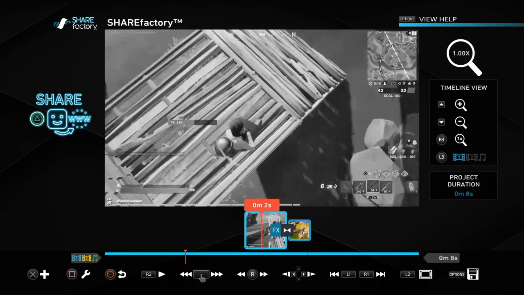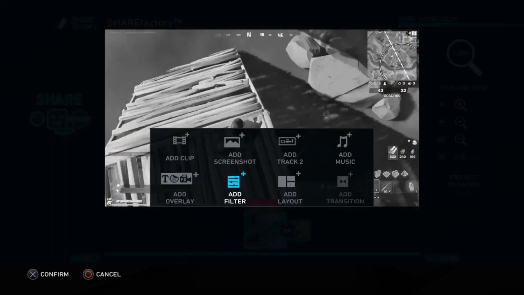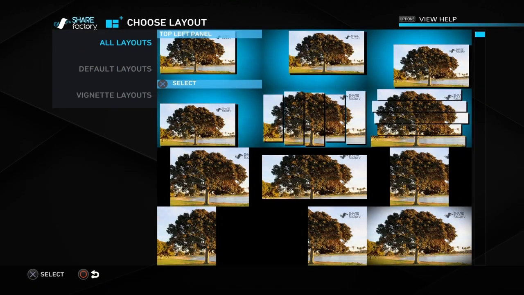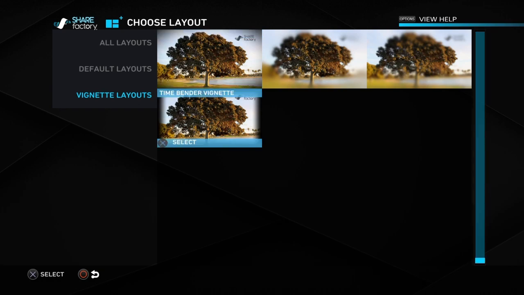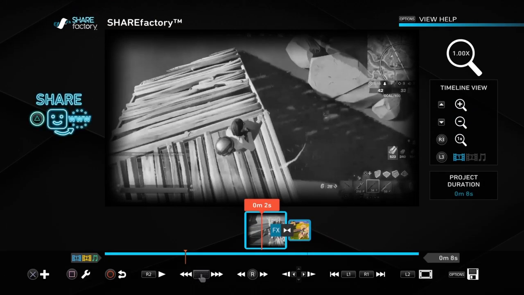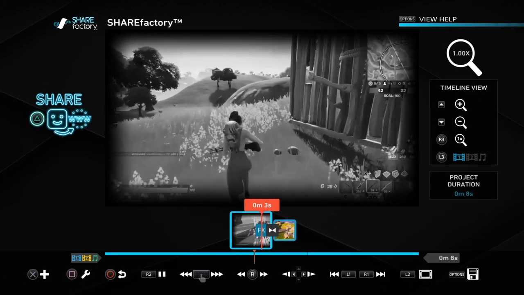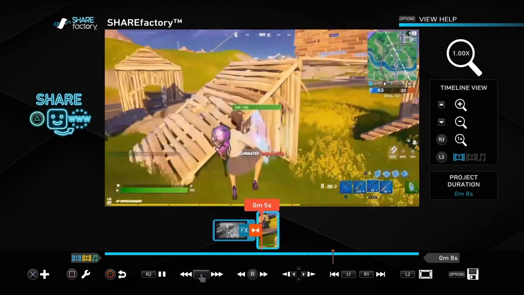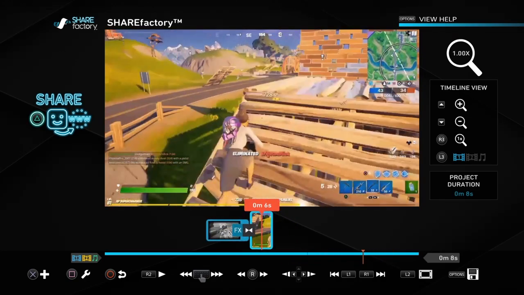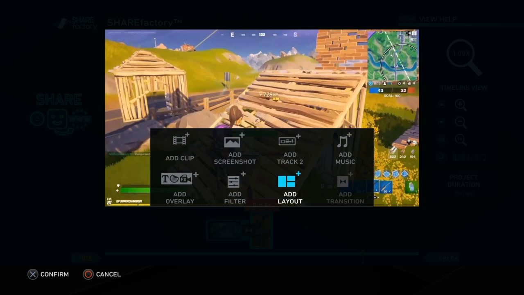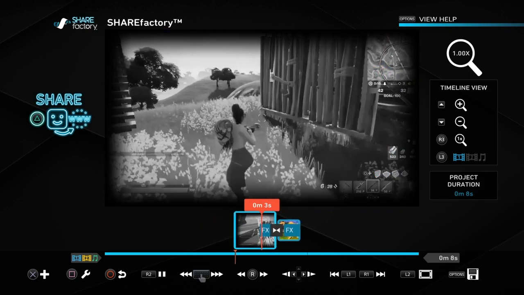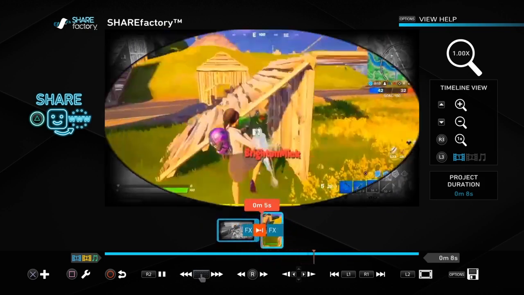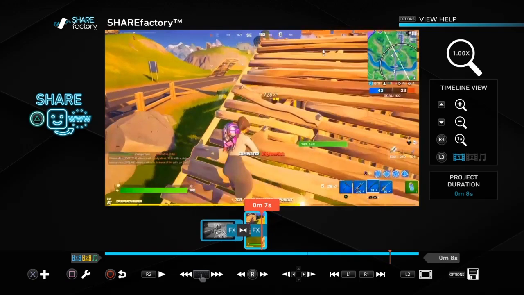Now it doesn't end there, we can do a few things to make that a little bit different. Push the plus button and go to add layout, and then go down to vignette layouts, and you can choose any of these, but we're going to click on time bender vignette, and that puts the border around the outside, which will make it look a little bit older. The other thing you could do is go to the second clip and make that stand out a little bit by pushing add filter again, and then go to saturate, which really makes those colors pop. So you're going from black and white to really bright colors there.